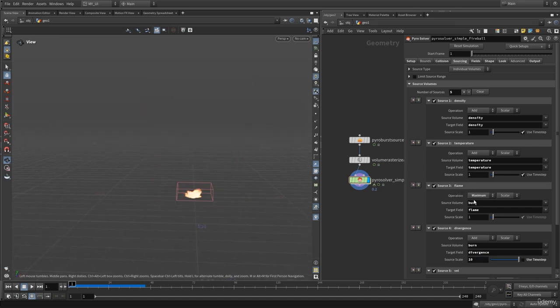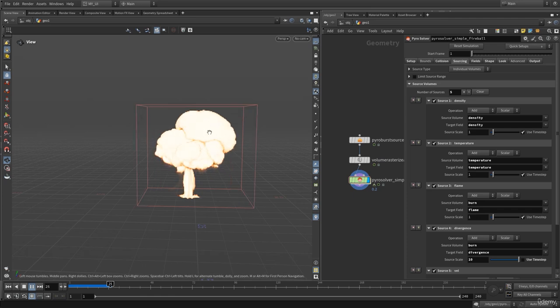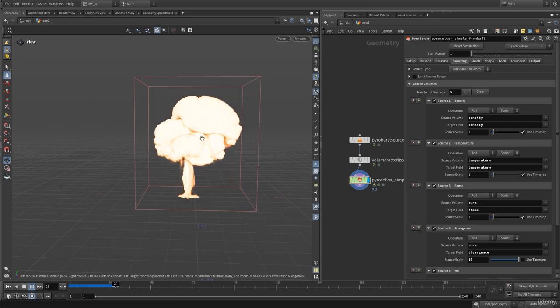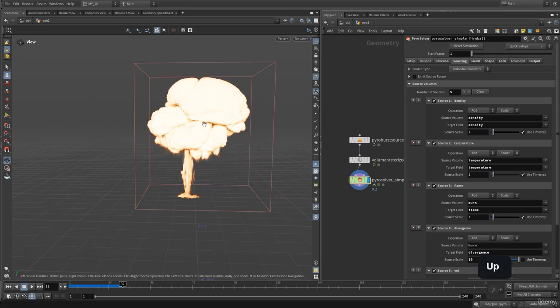And onto the flame, same thing in here, we are using the maximum operation. I'm going to change this to add as well, and that will create this fire, these flames. And here as you can see, now we are creating more flames, and by just changing these operations, our look is changing.